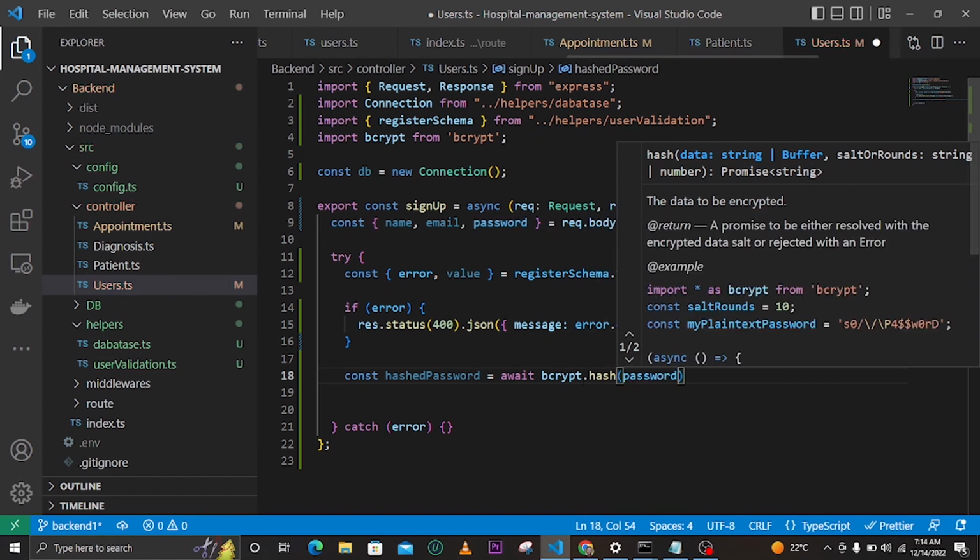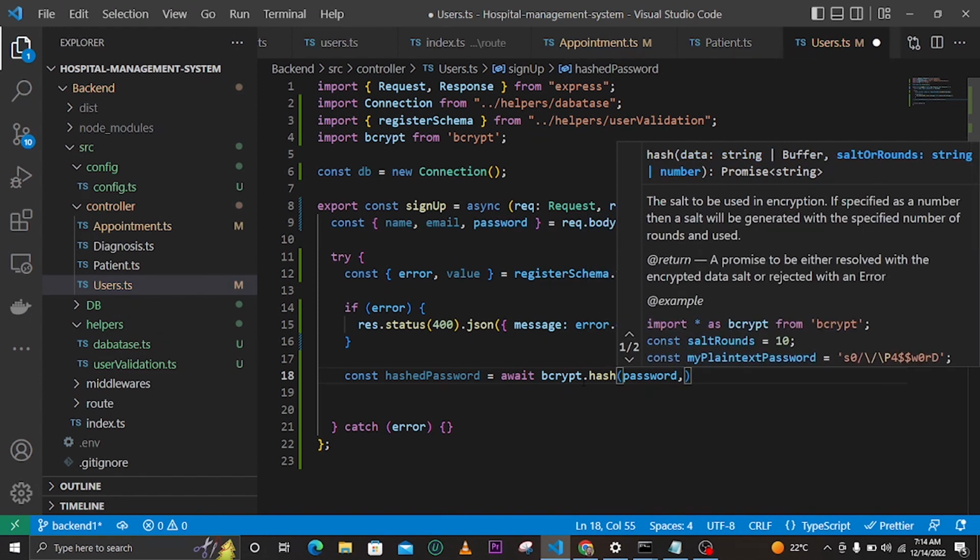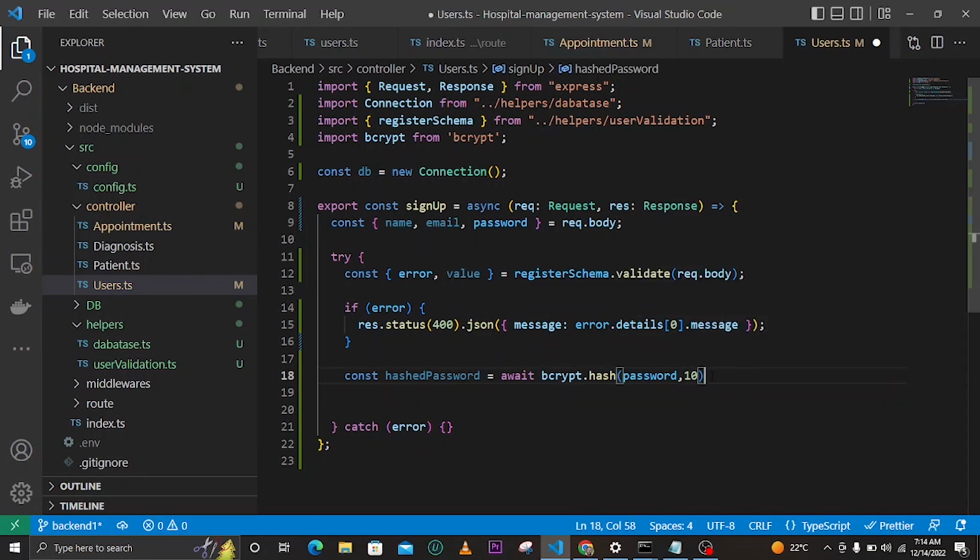Then you can indicate how many rounds you want to add, or how many times you want to hash. The default is 10, so we just leave it as 10, just like that. And you can go to the documentation for bcrypt and learn more about these rounds. So now we have our hashed password.